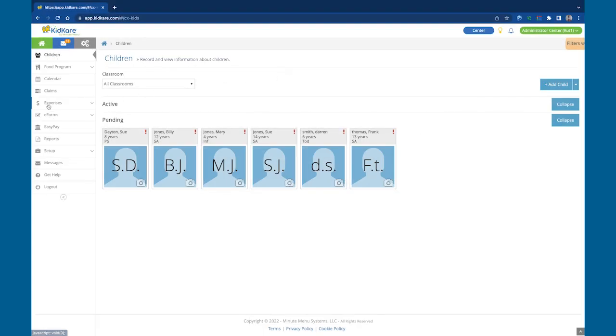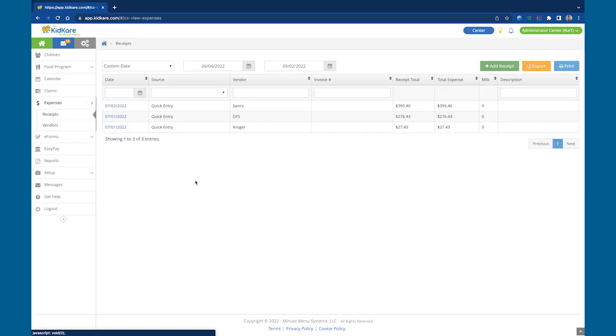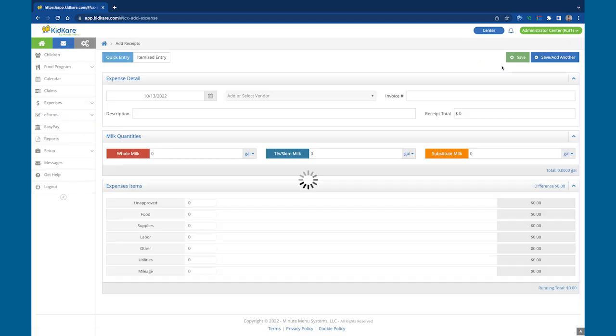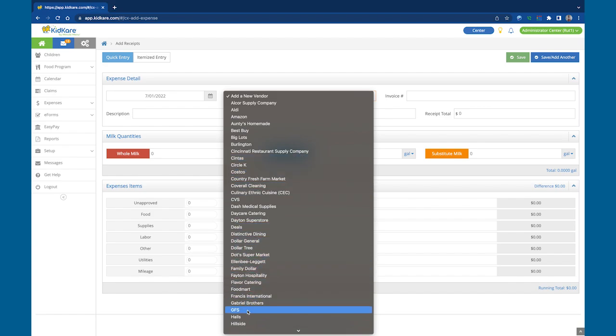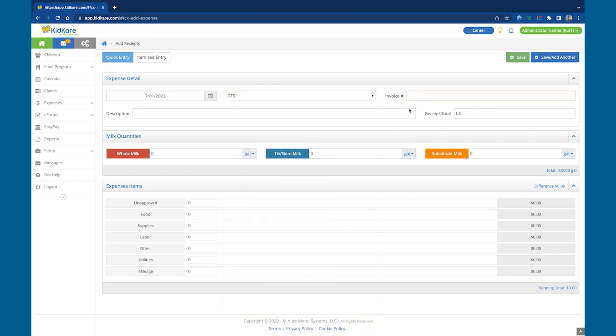And lastly, log into KidCare to enter that receipt. The date is 7/1/22. The vendor is GFS or Gordon Food Service. You can enter an invoice number if you need to for your records, and you can also enter a description if you choose. You must enter the receipt total of $276.43. No milk was purchased on this receipt, so we leave milk quantities blank.